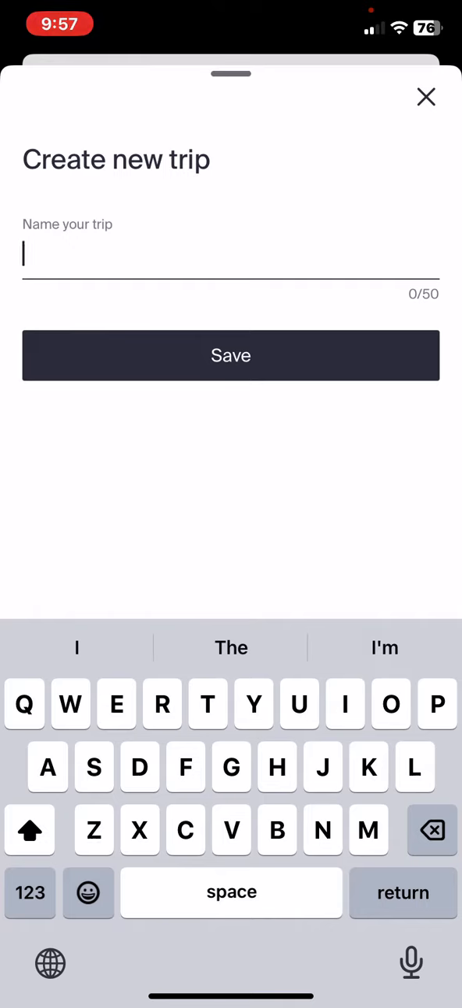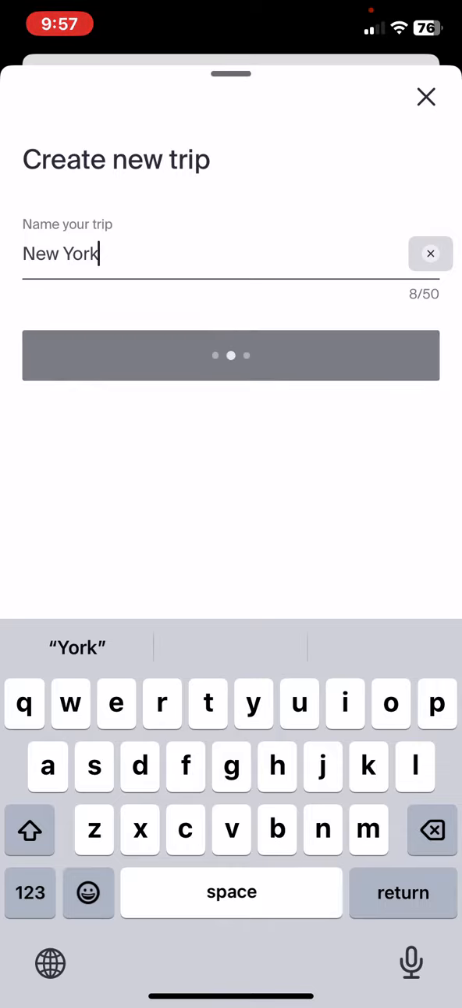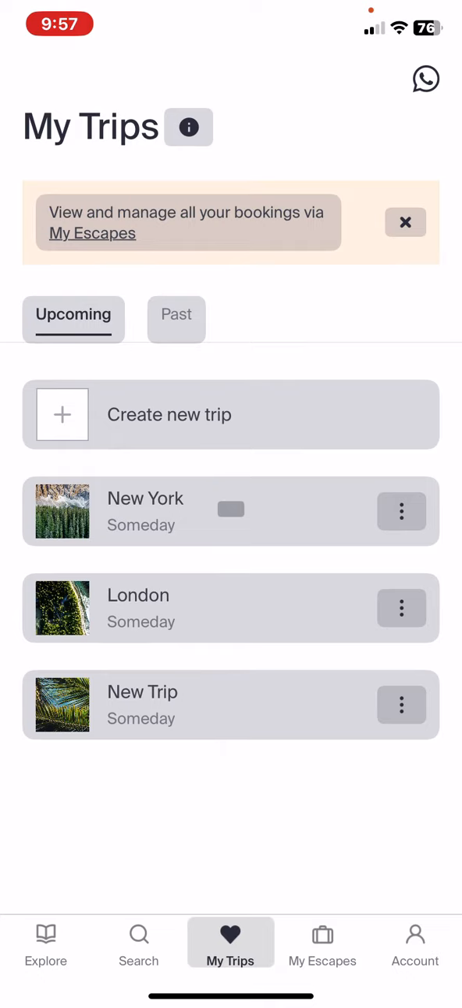And then you just have to name your trip. It can be the city of your upcoming trip or anything. And then just click on the Save button. And as you can see at the upcoming section, it already appeared.